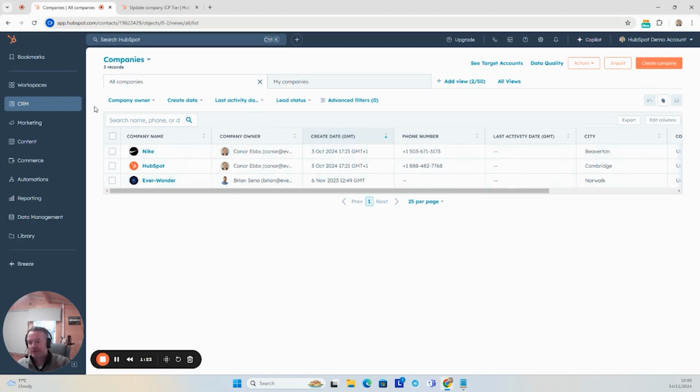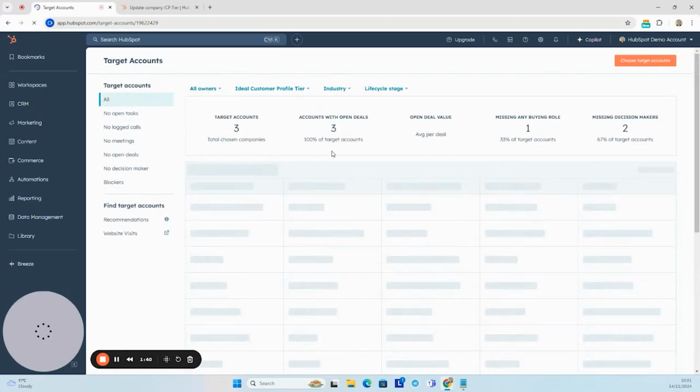If you come into the CRM area here and into companies, you'll see this See Target Accounts. When you click on this the first time, you're going to be brought through a Get Started menu where they'll ask what your goals are, and they'll also ask you to choose a few accounts in your HubSpot org to get going. Once you do that, this screen appears.